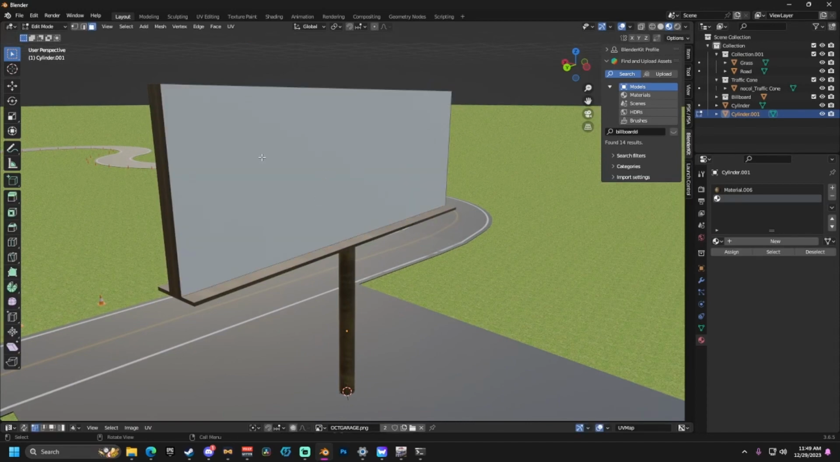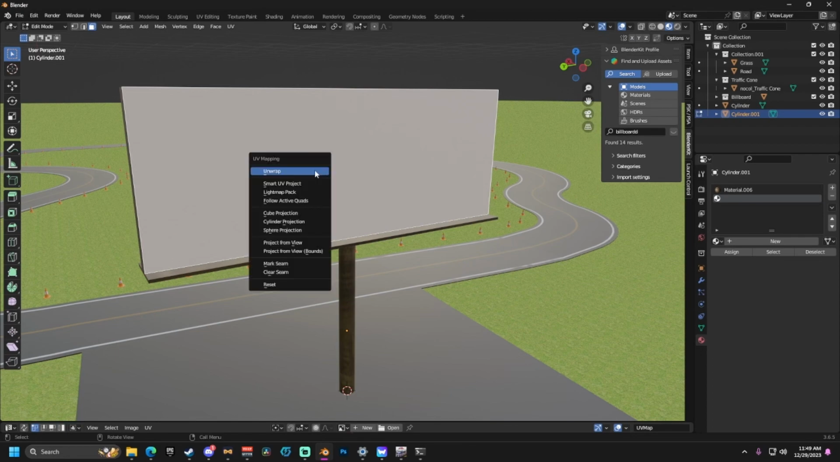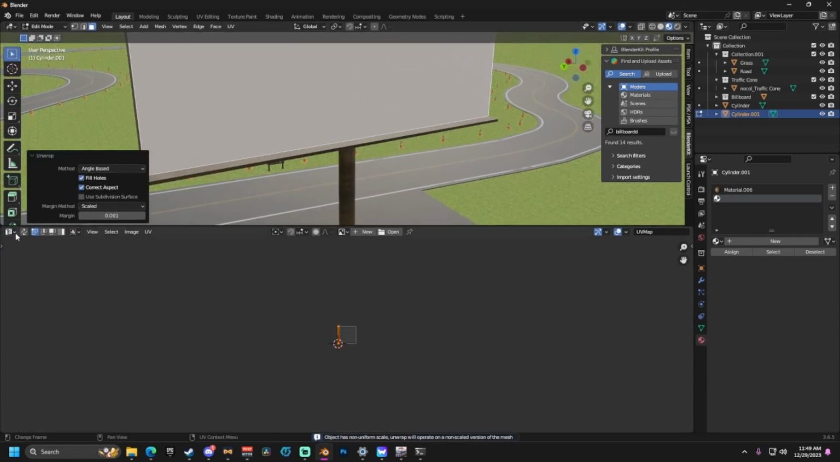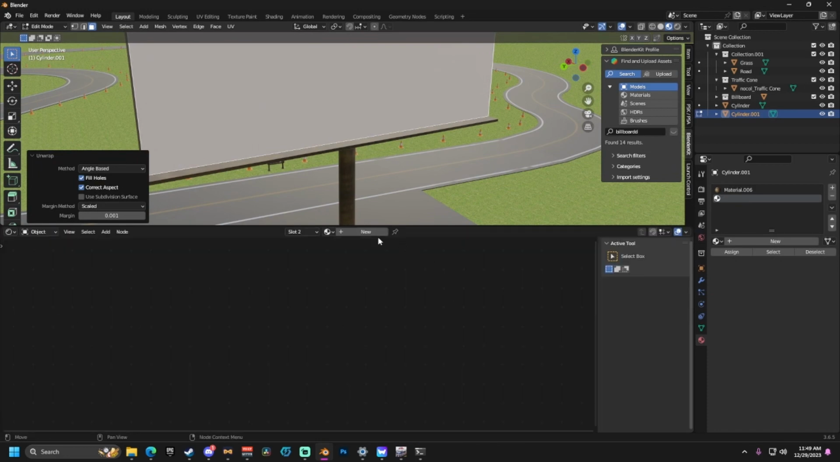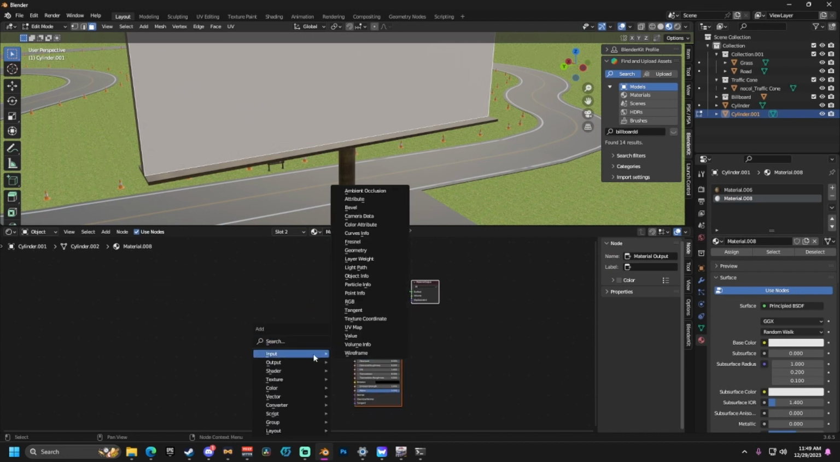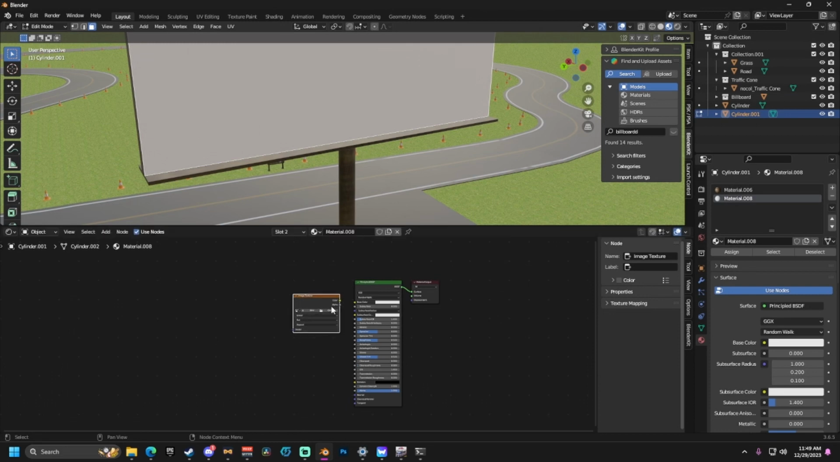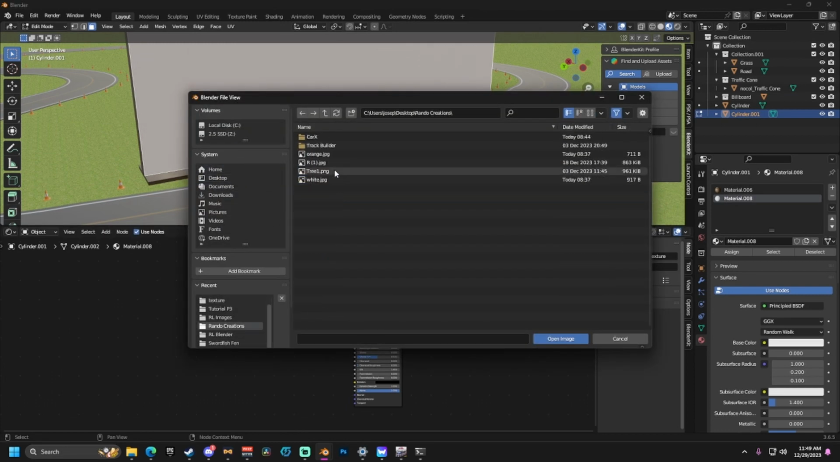So I'm going to tab back into edit mode, select this face, and unwrap it, because now it's by itself. It'll make it a little easier. Shader editor. This is the other way to add textures. Shift A, texture, image texture, put that right there. Click open. We're going to grab that picture again.